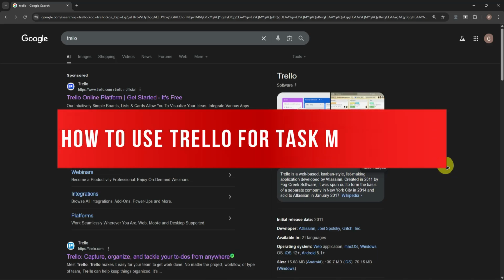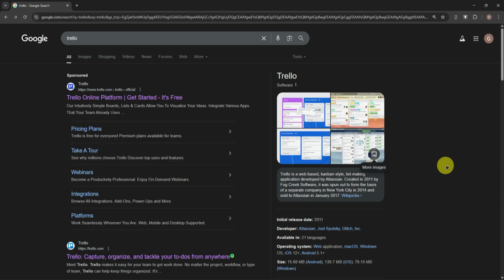How to use Trello for task management. So hello everyone, in today's video I will show you guys how to use Trello for task management. So without further ado, let us begin.